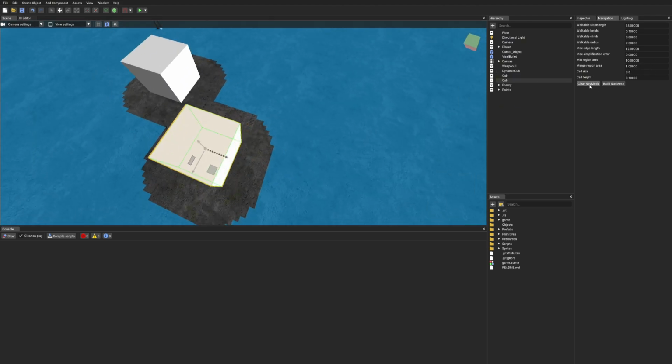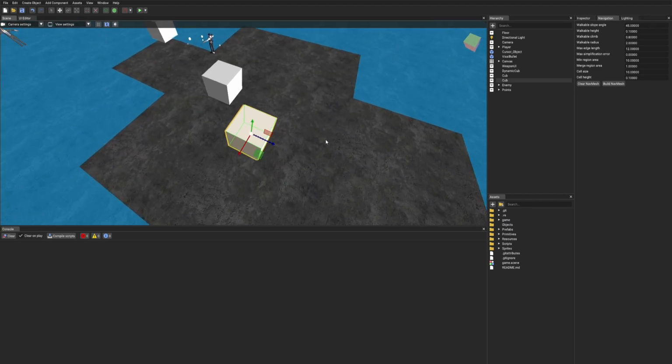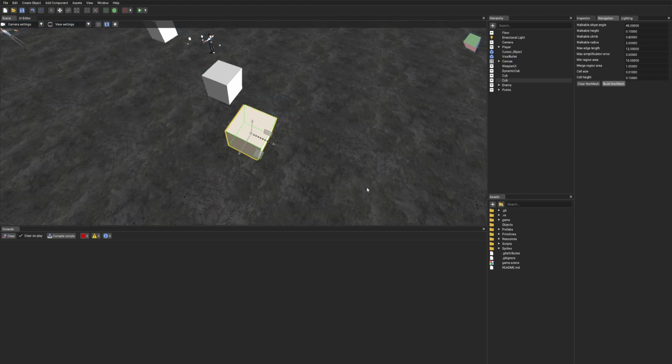Cell size. The size of each grid cell horizontally. Smaller means more accurate, but heavier on performance. Cell height. Same as above, but vertically. It controls the accuracy of height differences.